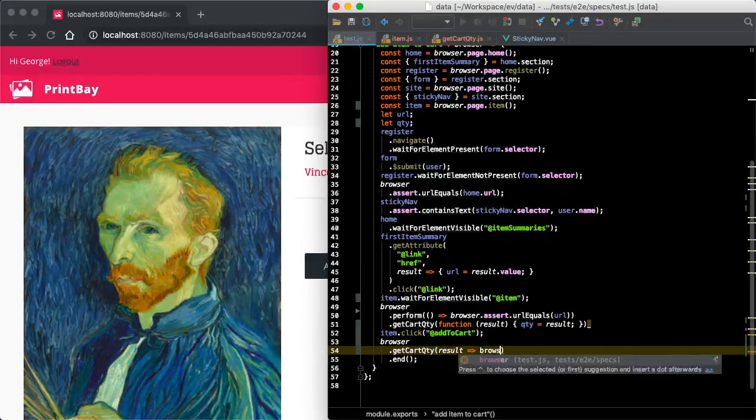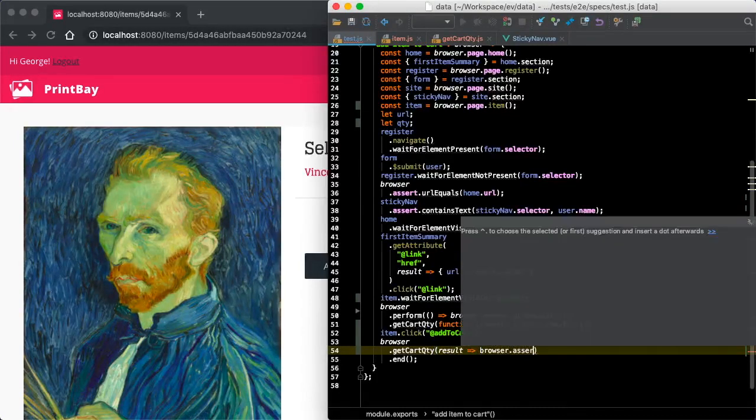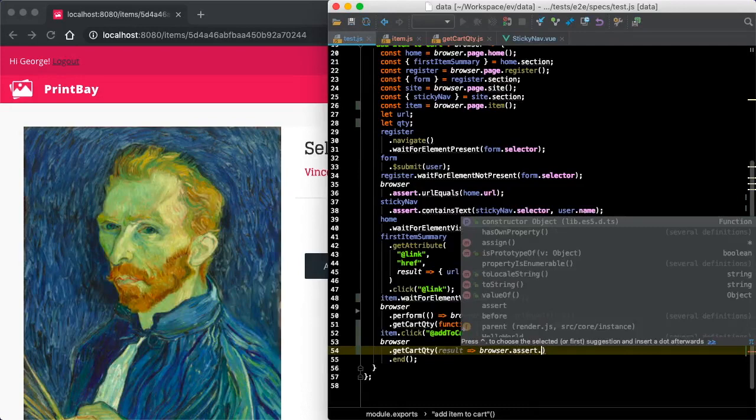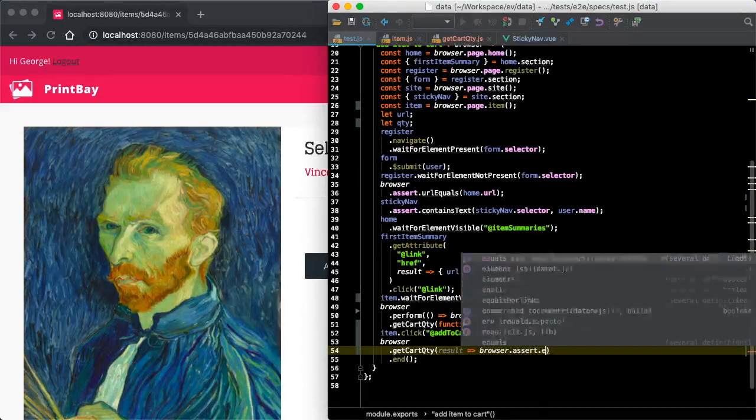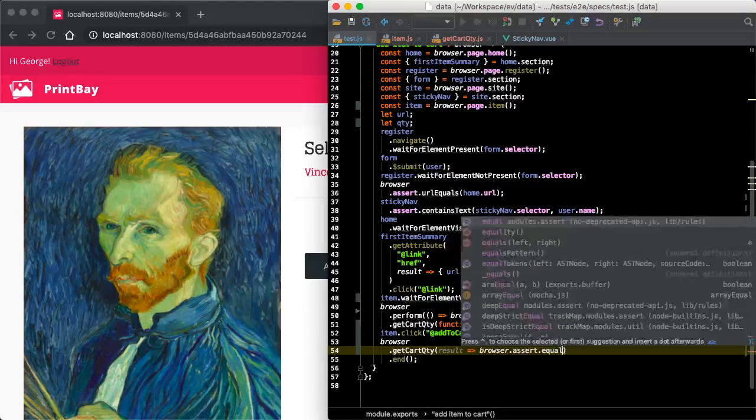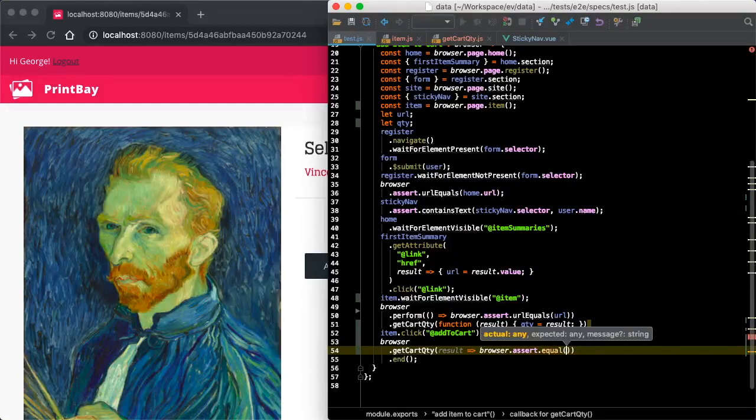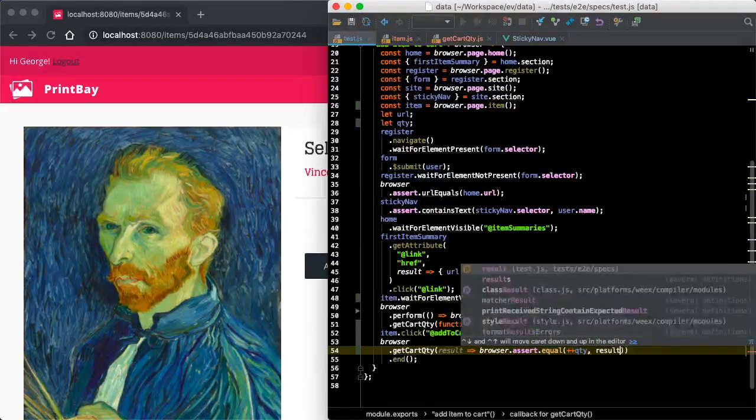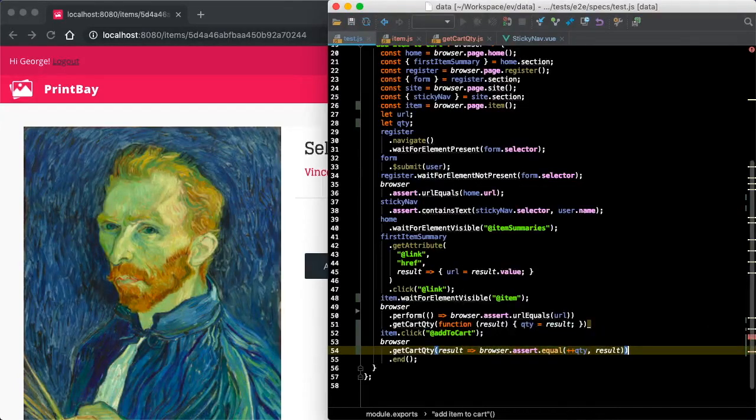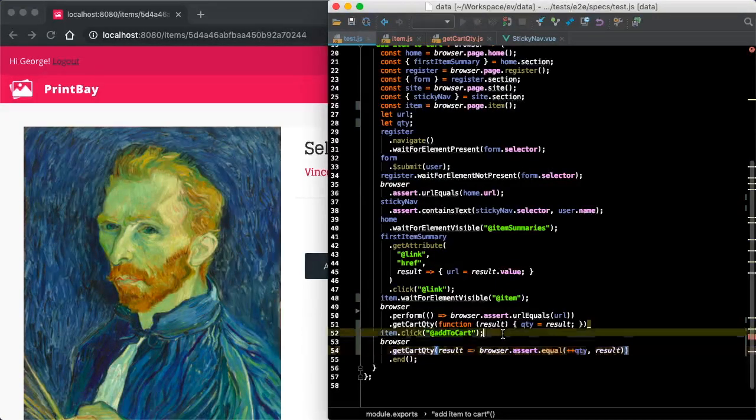So let's put browser.assert, and this one is going to be the equals assertion. And what we're going to do is increment quantity here as the first argument, and as the second argument, we're going to put the result. So what that's going to do is check that the cart quantity has been incremented after we've performed the add item to cart action.